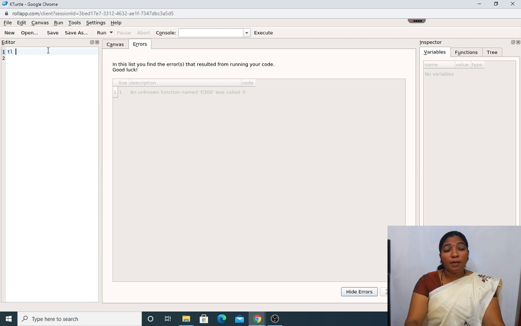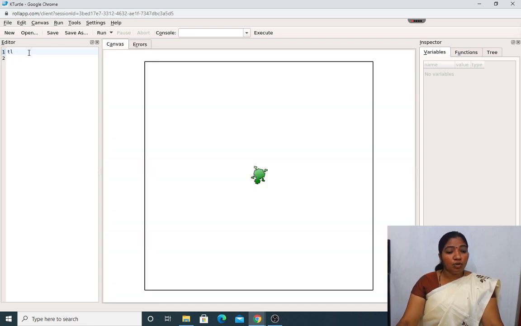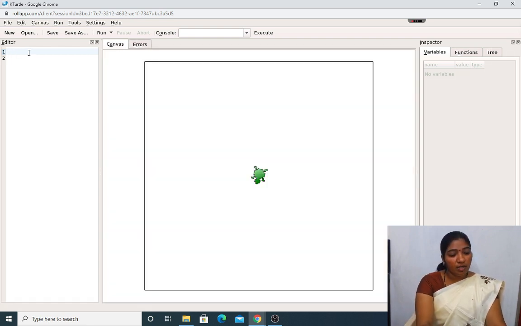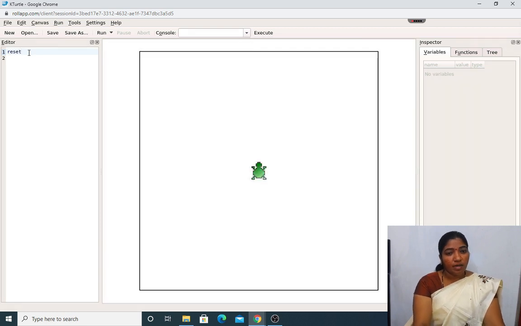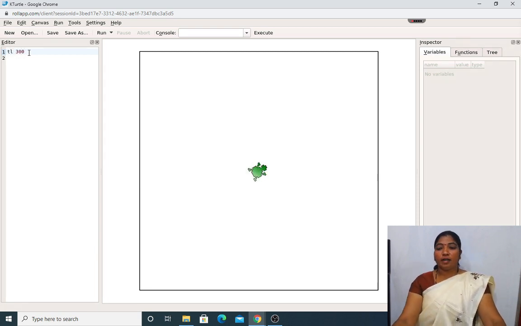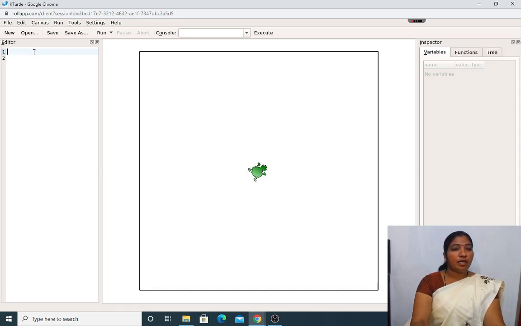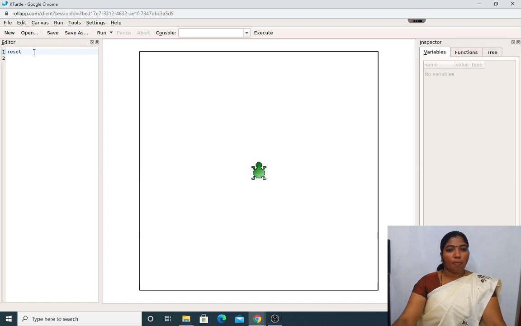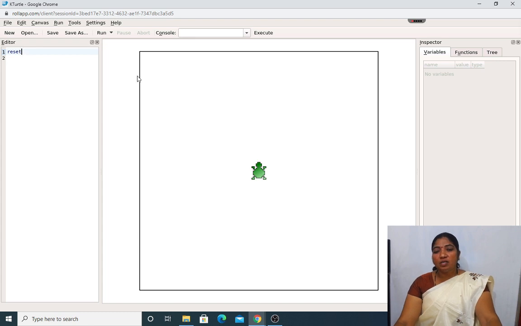We have to place a space after TL. Otherwise this error will be shown. So what we have to do? First reset it and then write the command like TL 300. Then run. Again it goes back to its original position. What we have to do? Then press reset.